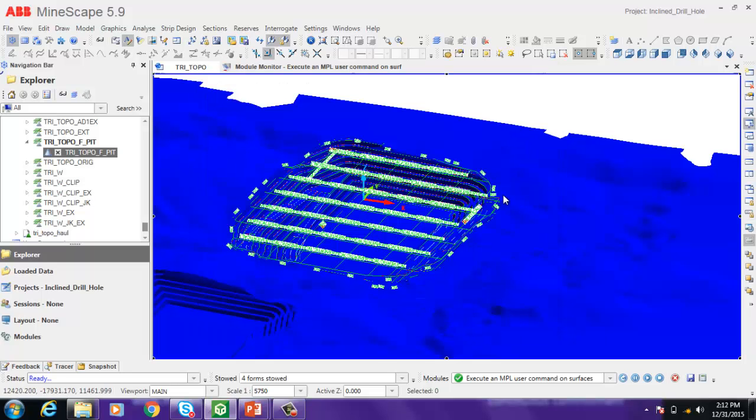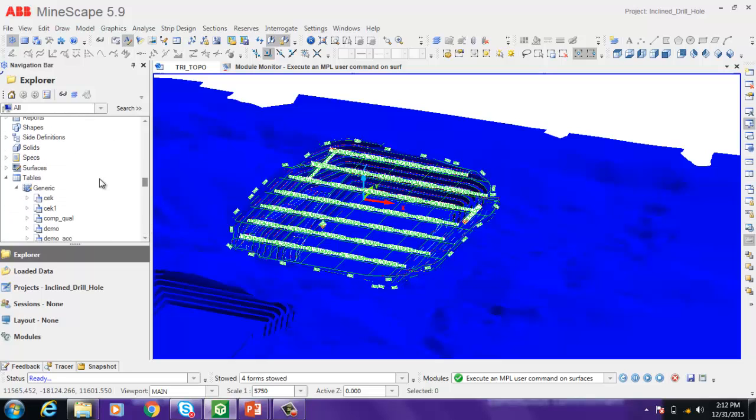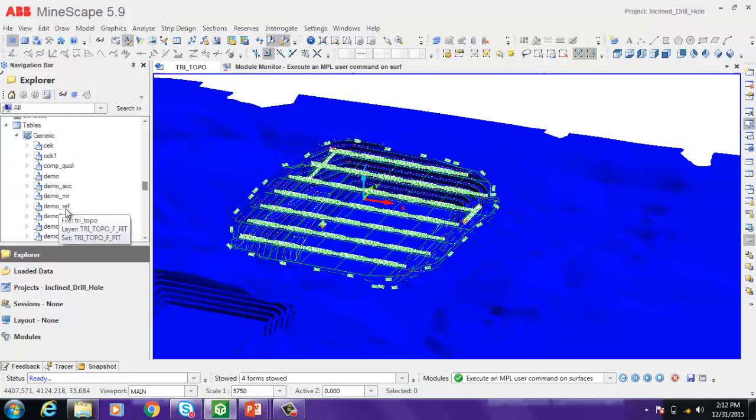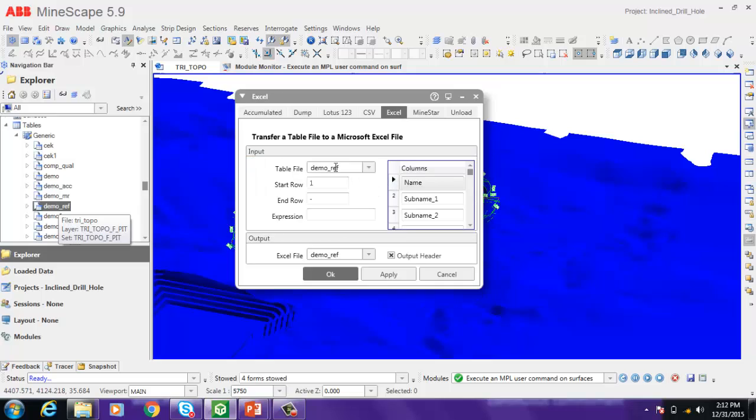After all process is finished, then you need to export your reformat into the Excel format. So I can check the format table in here, and then this is my reformat table from the Mainscape, and I export it into the Excel one.